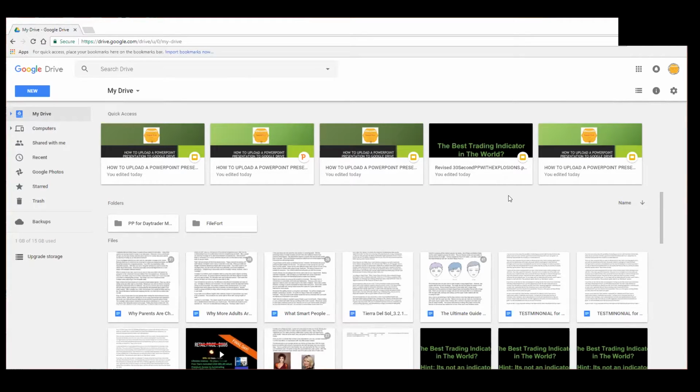Now, in Google Drive, if you have an issue with the strikethroughs not lining up, you can edit once you have converted the video over to Google Drive.